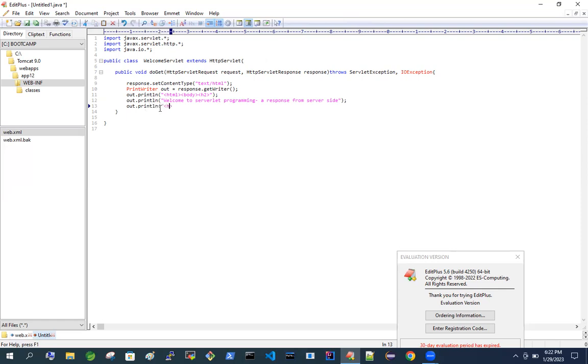Before that, let me just take an hr tag, and this is just for a horizontal line. Then let me close the h2 tag. Let me close the body tag. Let me close the html tag. And after that we are all good.